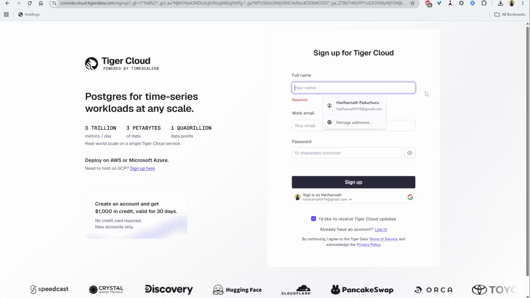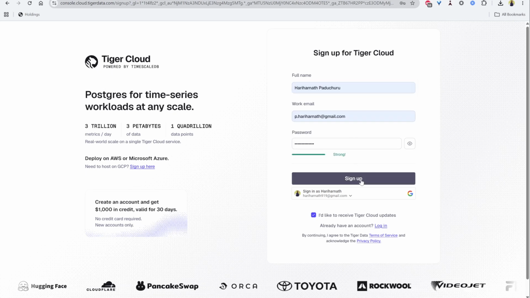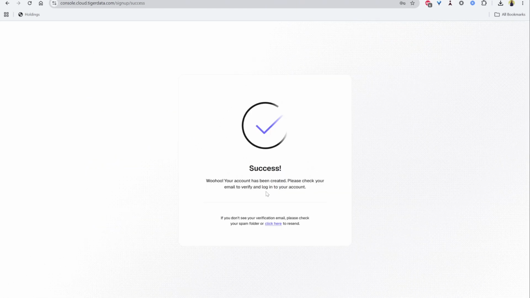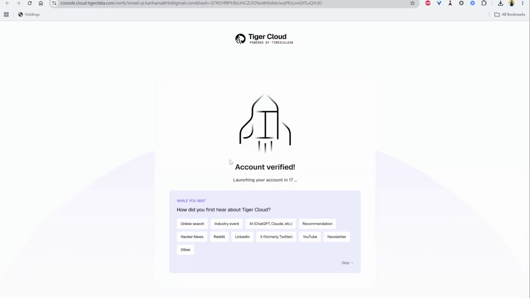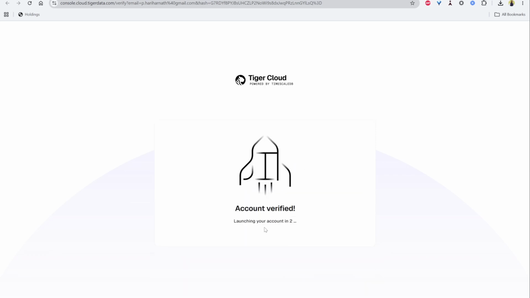So now I'll try to log in. Now we need to sign up. What it will do is send an email, so we need to verify from our email. Now you can see this is the email to verify my email address. So I'll just click on verify my email. And we can see the account is verified. So you can directly skip and it will be redirecting.